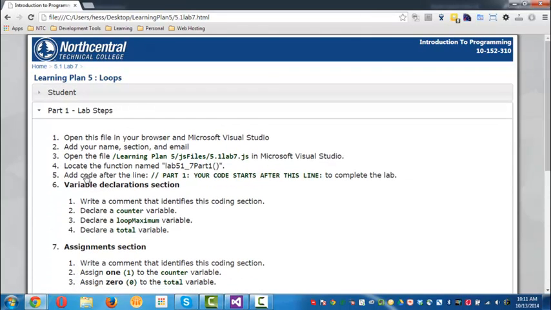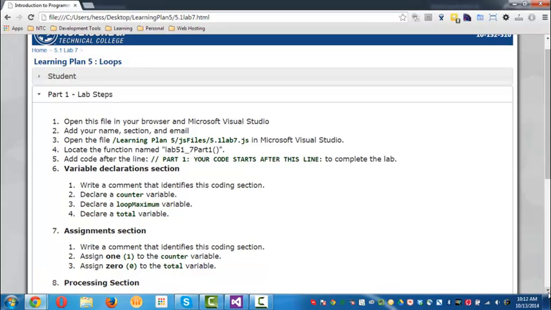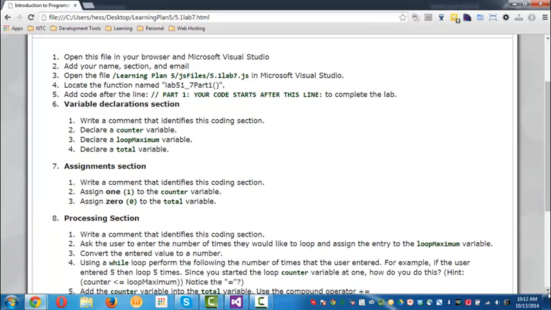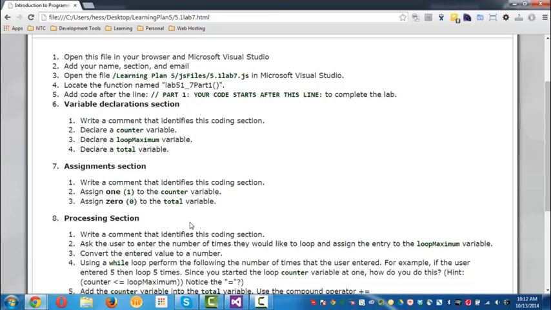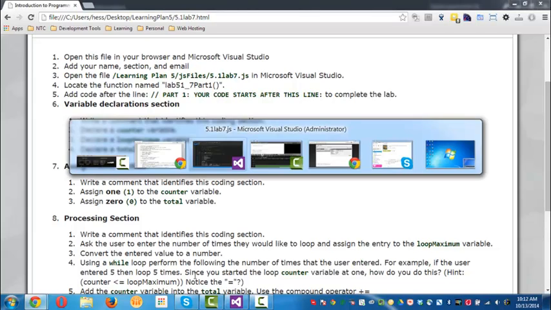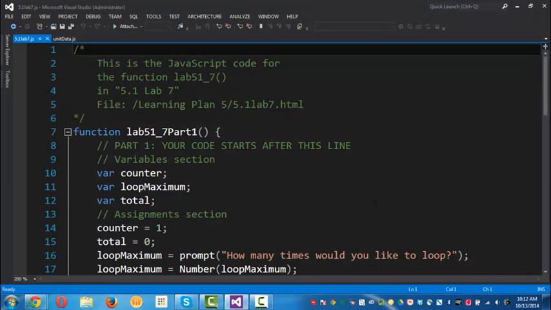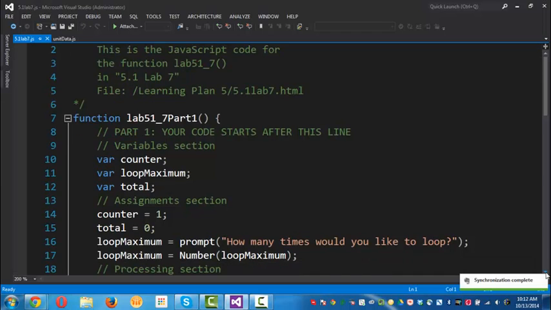So in the first part, we're going to have a variable section, and we're going to have an assignment section. In our variables section, we're going to have three variables, counter, loop, and maximum. If you look back on mine, I have those three variables right there, counter, loop, maximum, total. And in our assignment section, we need to add 1 to counter and 0 to total. So if we go back here, we've got 1 to counter, 0 to total.